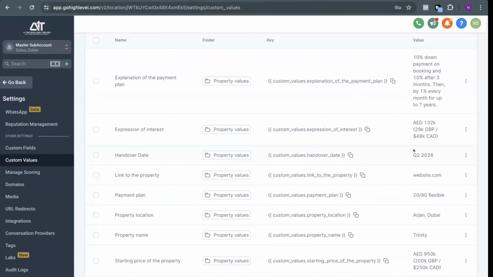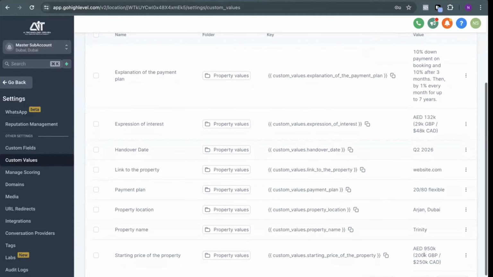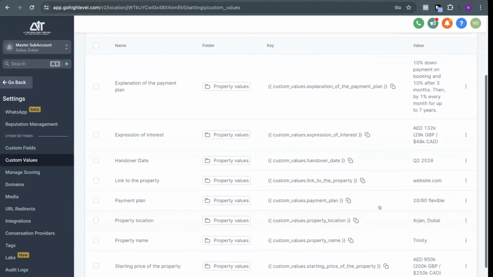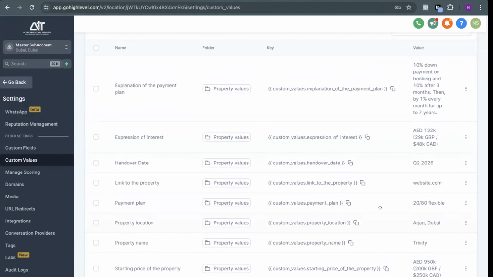So we're going to include the expression of interest, the explanation of the payment plan, handover date, link to the property, which will be your website. And then you're going to use payment plan, property location, property name, and then starting price of the property. All of this information will be edited and updated to the values that you have that are associated with your specific property. Once you've done all of that, then basically all the automation will take over and pre-populate all of that information on the actual messages with these values.